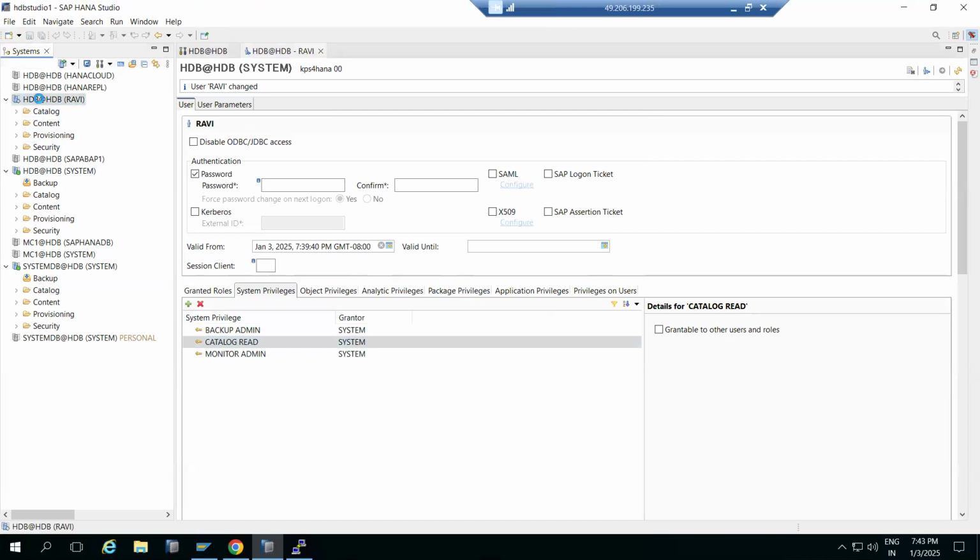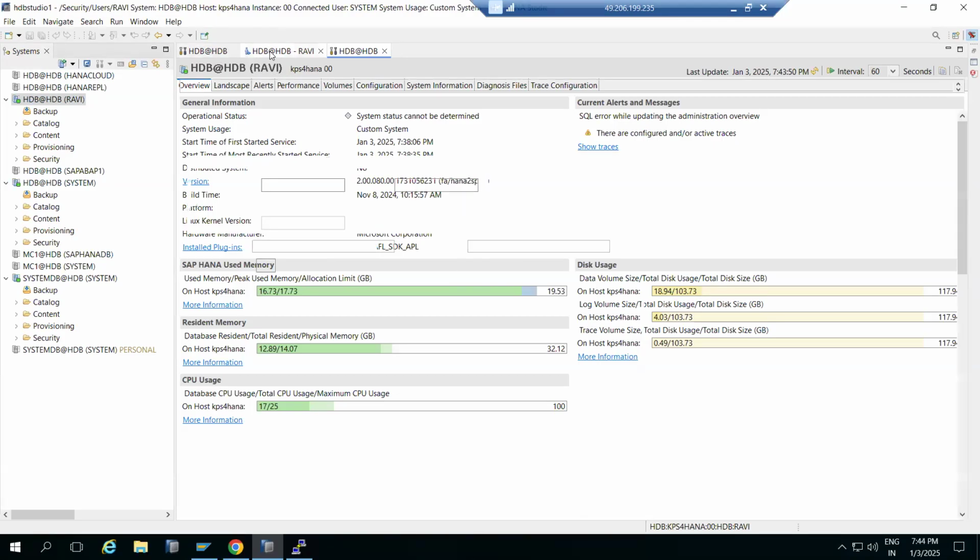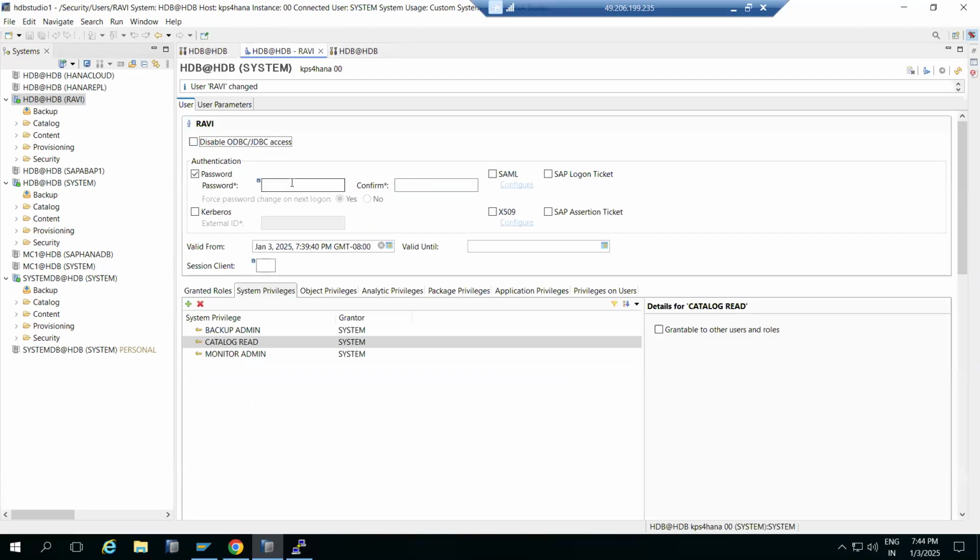Then when you try to access HANA Studio now, you are able to access it. Sir, why were we previously unable to access it through Ravi user? Now, why are you able to access it? With your user you are able to access something here, which means you have the required privileges to access the data. You have the backup, catalog, and some privileges to access the data, right?